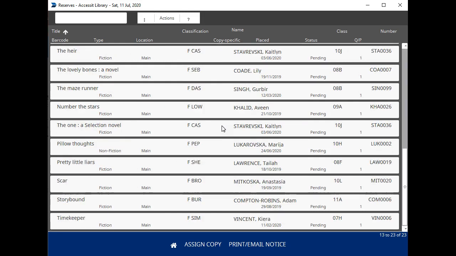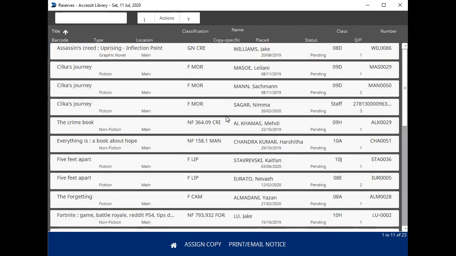Yeah, so they might come in and say, oh, I asked for the book Silka's Journey. I still haven't got it. And we can tell them, yeah, you haven't got it because there are 3 other people waiting before you or 2 other people waiting before you. Okay, that's as far as we're going to go with the reservations, more about checking in what's going on.